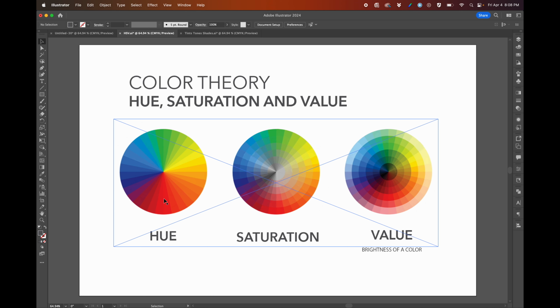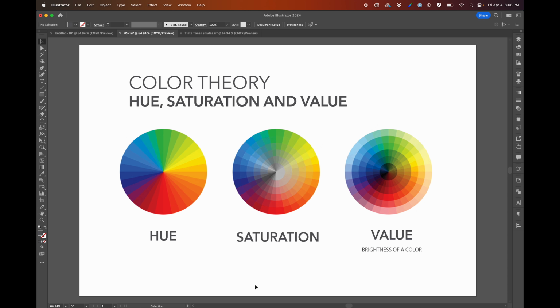Again, last week we made our basic color wheel with our hues, and we defined our primary, secondary, and tertiary colors. So not only do we have hue in our color wheel, we have saturation and value. Saturation is the intensity or chroma of the color, and we have value, which is the brightness of the color. And this is what we're going to be focusing on today, is color value.